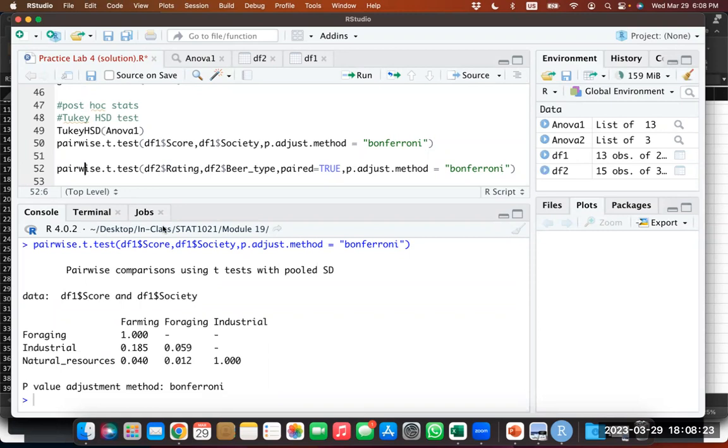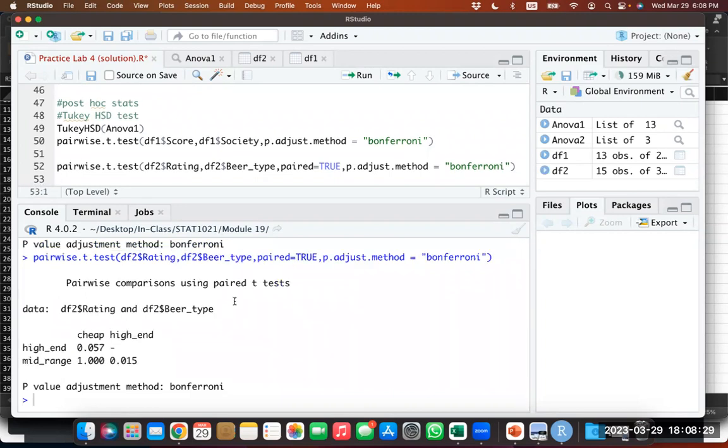So line 52 is doing the same example with our beer drinkers. We're comparing cheap versus high end, gives us a p-value of 0.057. So we know it's not significant. High end versus mid-range is significant, the p-value of 1.5%. Cheap versus mid-range, no different. It was 34.6 versus 34.4. So that's just not different. Okay, that was a pairwise t-test using Bonferroni adjusted p-values. That's how simple it can be.